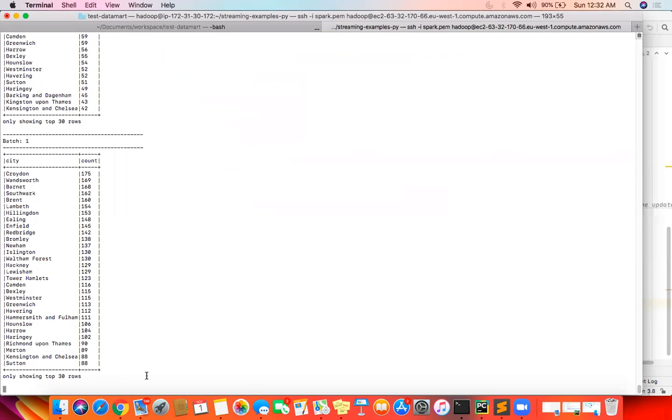So you can keep on executing, because we have given max files per trigger as 2, and we have almost 5 files there. So it should create 3 batches, right? Okay, batch 0, batch 1.